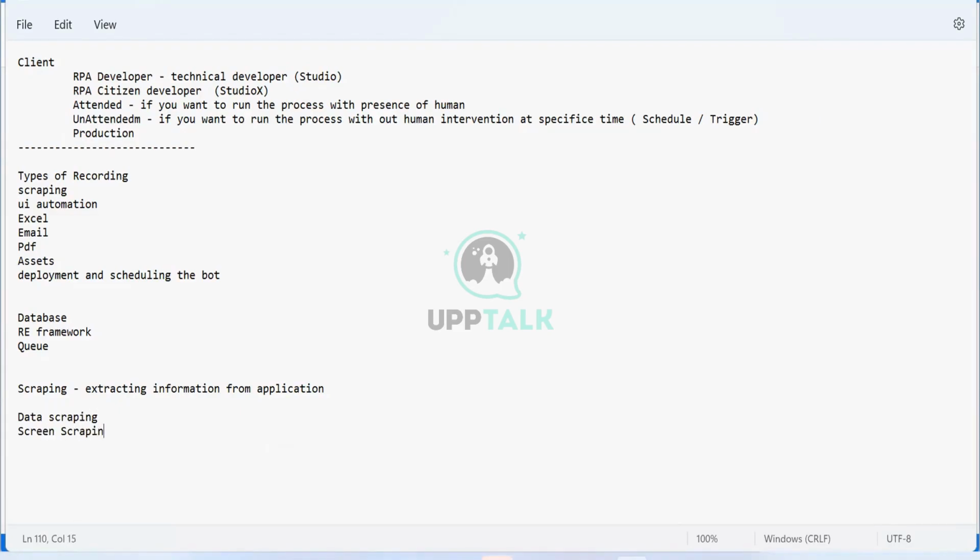What is the difference? You may be thinking, if I want to extract structured data. You understood what scraping is: extracting information from an application. But there are two types of scraping, data scraping and screen scraping. What is data scraping? It is used to extract information which is in table representation.